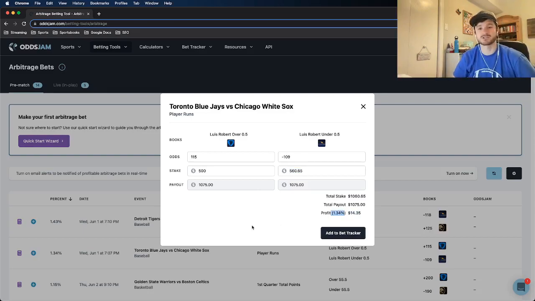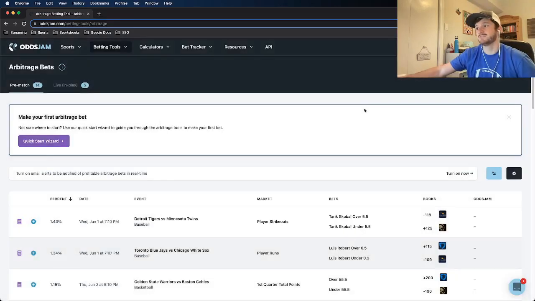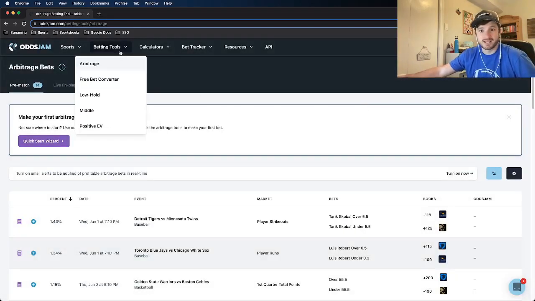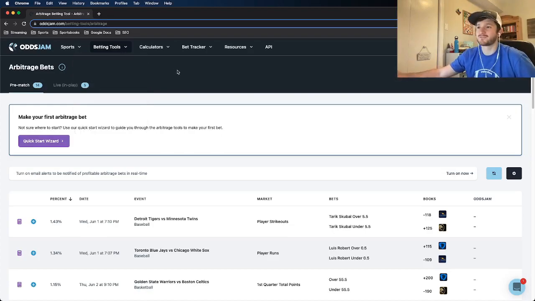And that's how arbitrage works. It's completely risk-free. There is no scenario in which you're losing money. And those are all the tools that OddsJam has to offer. Of course, it's not everything.